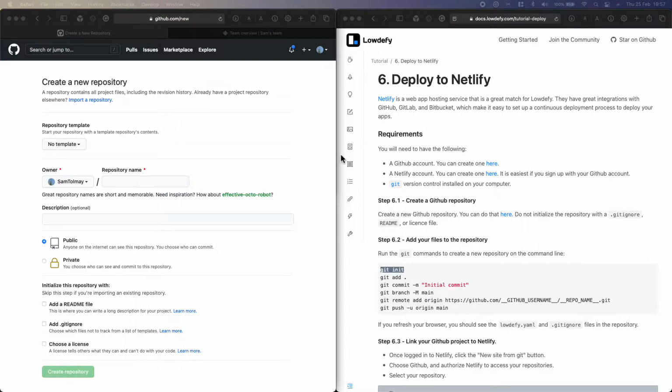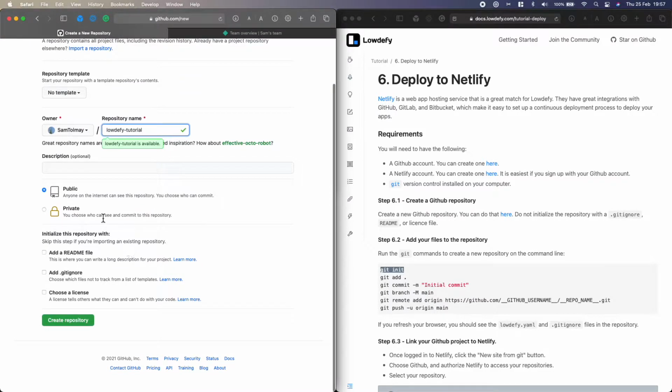First, we need to create a GitHub repository. I'm going to call that Loadify tutorial again. Now, I won't be initializing it with any readmes or gitignore files, those cause conflicts. So let's create the repository.